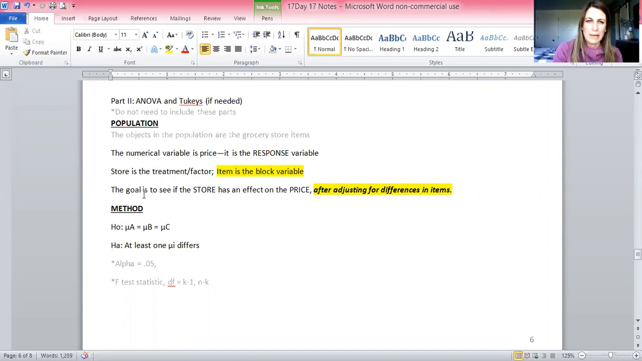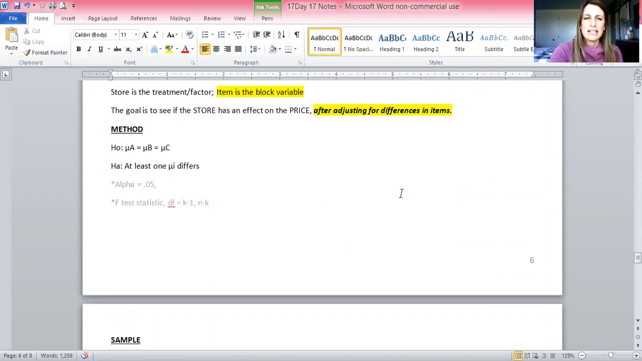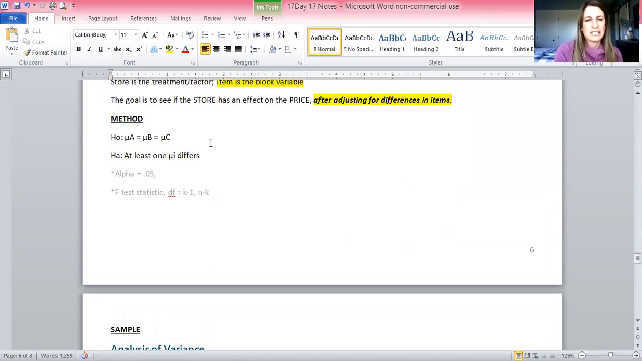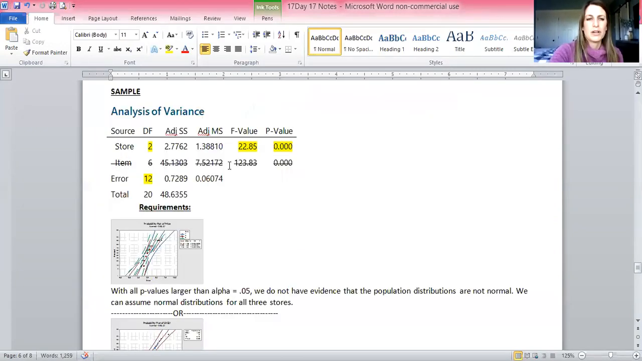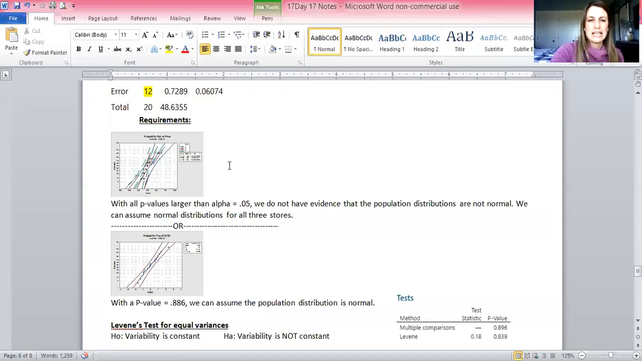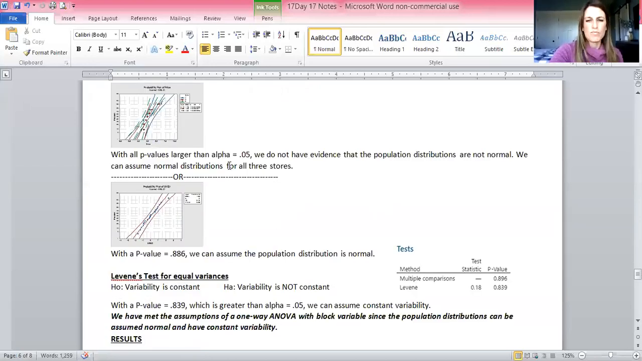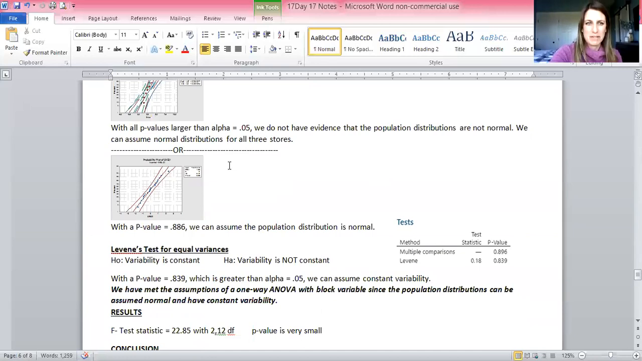Now my goal, I'm going to see if the store has an effect on the price after adjusting for differences in items. Okay, so right there, something different as well. My method, my null is that all the means are the same. My HA is that at least one is different. My sample, here I have my output and I've checked my requirements. So you could see all that right up. That's what we just did in Minitab.